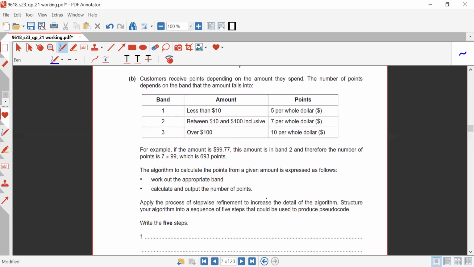Okay, now part B says customers receive points depending on the amount they spend. The number of points depends on the band that the amount falls into. So the band is there, amount is there, points are there. For example, if the amount is $99.77, this amount is in band 2 and therefore the number of points is 7 into 99, which is 693 points. The algorithm to calculate the points from a given amount is expressed as follows.